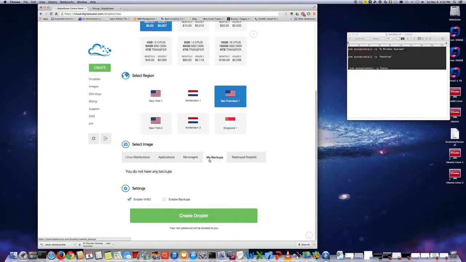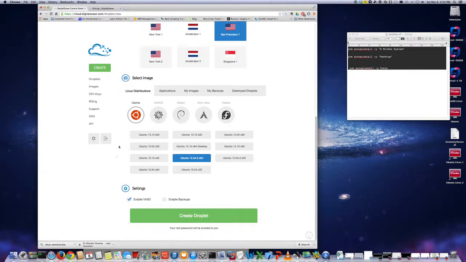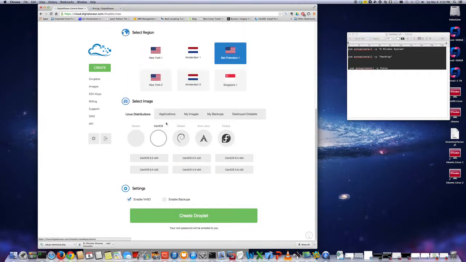I don't have any images at this point, so I'm just gonna choose CentOS because I like Red Hat-based distros. Not that I don't like Ubuntu. I use Ubuntu for desktop, but for servers, I usually like CentOS. So I'm going to choose this.